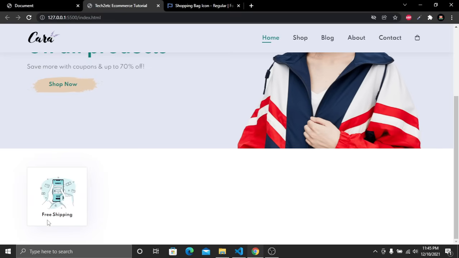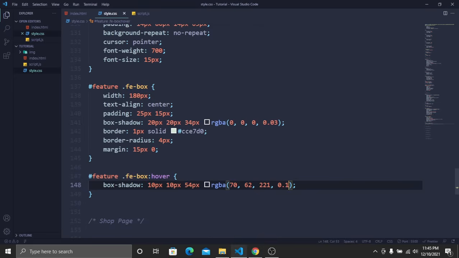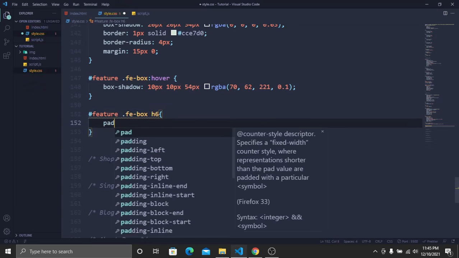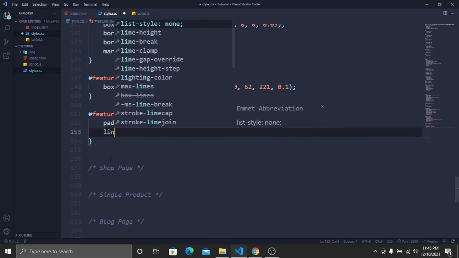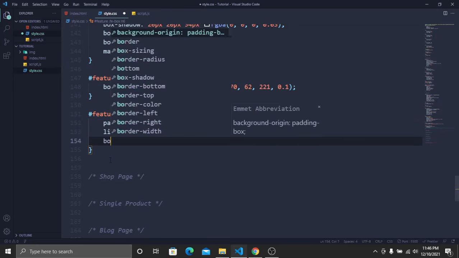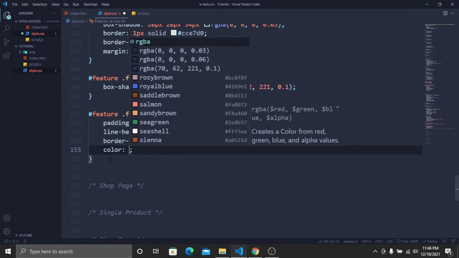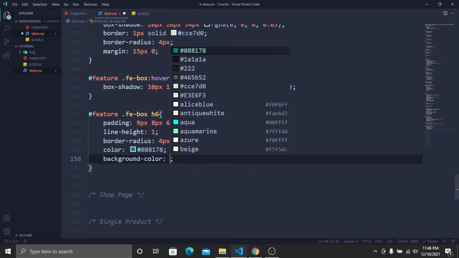Now I want to add a background color for this text, like this one. So for doing this, let's go to our code, copy this feature and feature box, then paste it here, then target our h6. Now let's add some padding, and the padding from top will be 9 pixel, from left 8 pixel, from bottom 6 pixel, and from right 8 pixel. Then I will add a line height of 1, then border radius, and it will be 4 pixel. Then I will add a color, and the color will be this one. Then I will add a background color, and the background color will be this one.